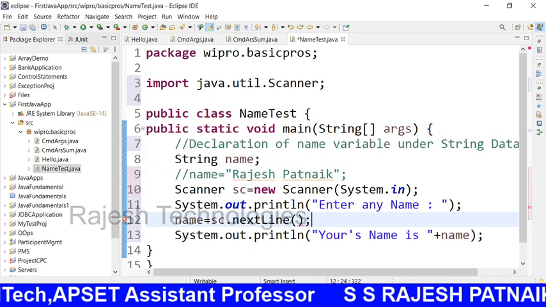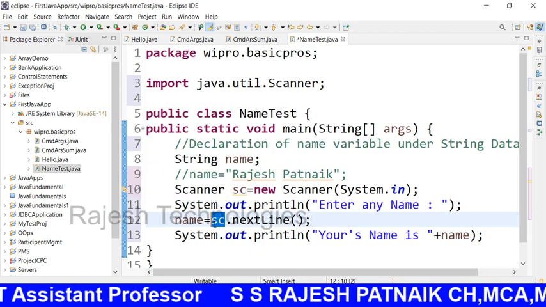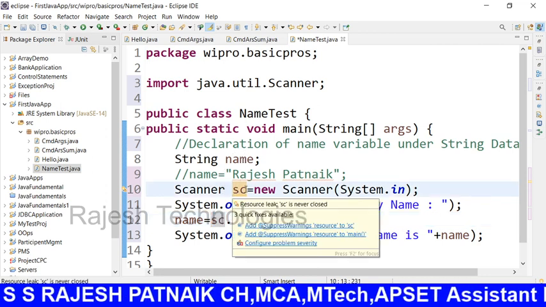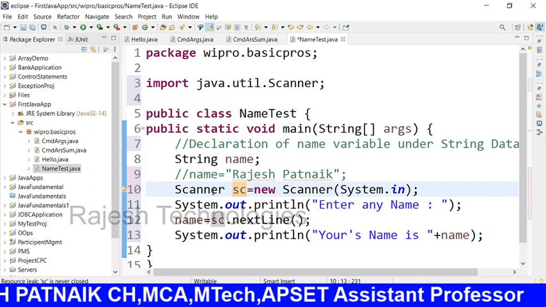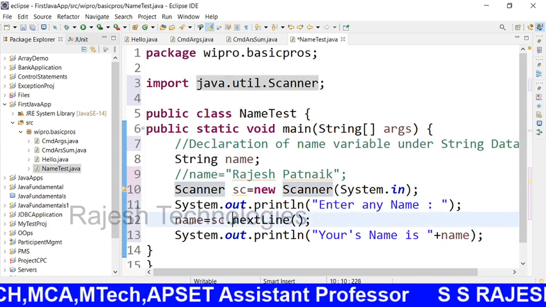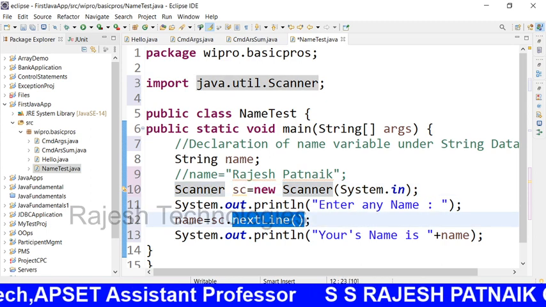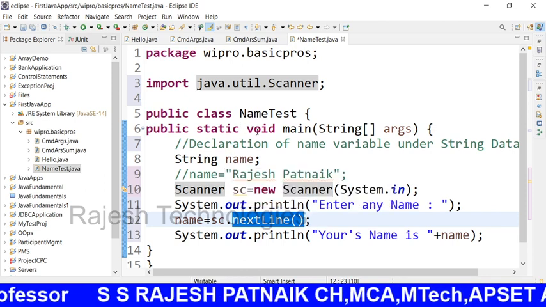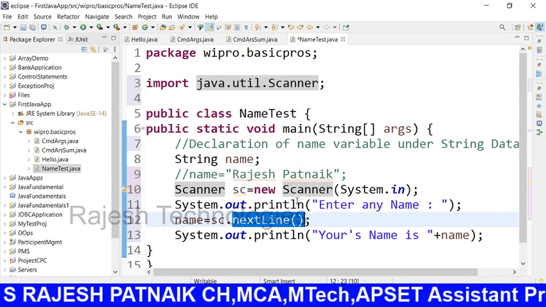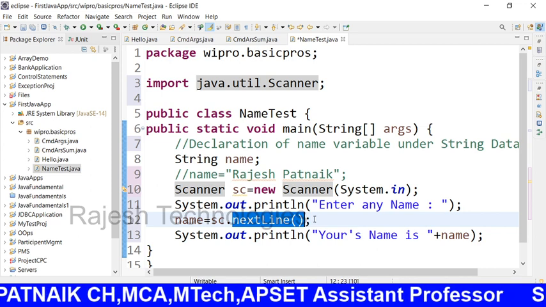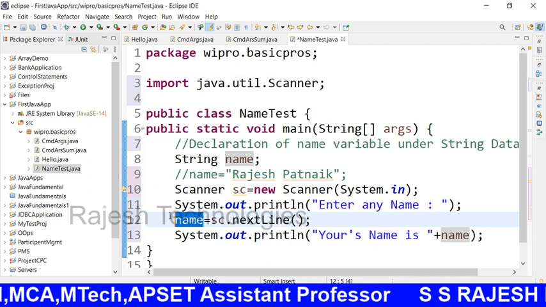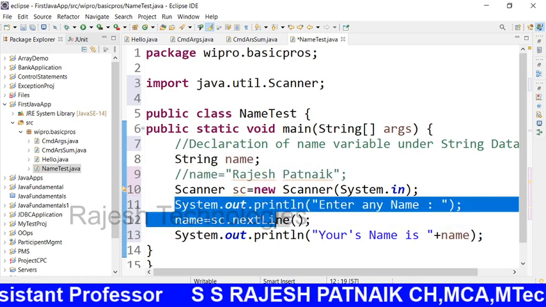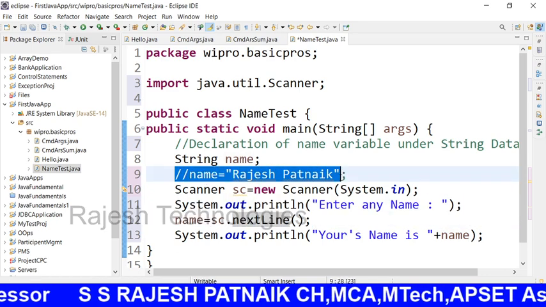So what is that? sc is the object I created here. Scanner sc is an object I created. Using the sc object, we are going to call nextLine. nextLine is a predefined function. It is used to read a line, nothing but a string. It will be stored under the name variable. Previously, we directly assigned the name. That was static, now it is dynamic.